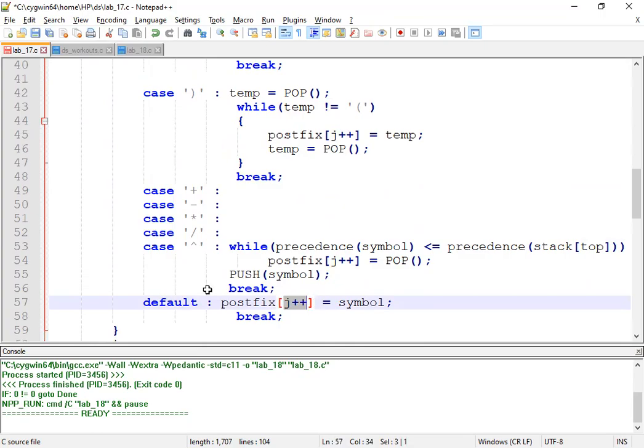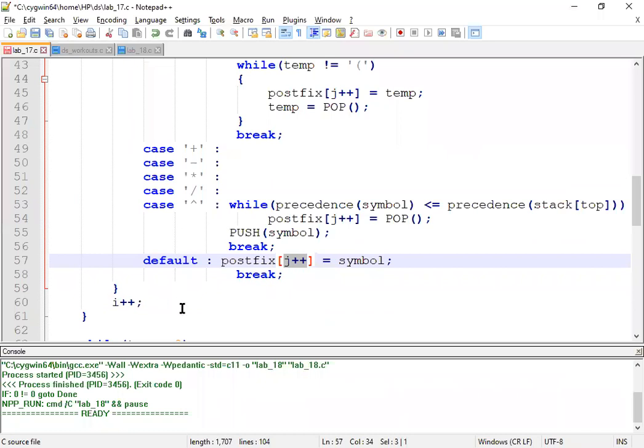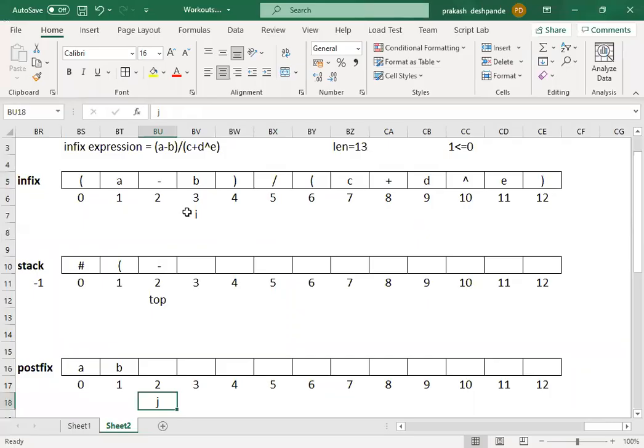So now we are adding that B into the postfix. So J is pointing here. So add that B here and then increment the J. So incrementing the J means now J will become, from 1, it will turn to 2. Fine. Now next again I++ will take place. So now I will become the next value. So from 3 now I becomes 4.